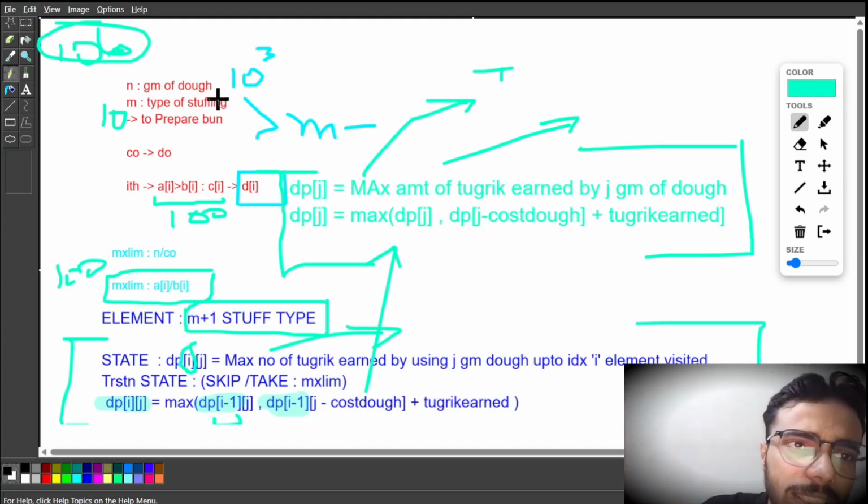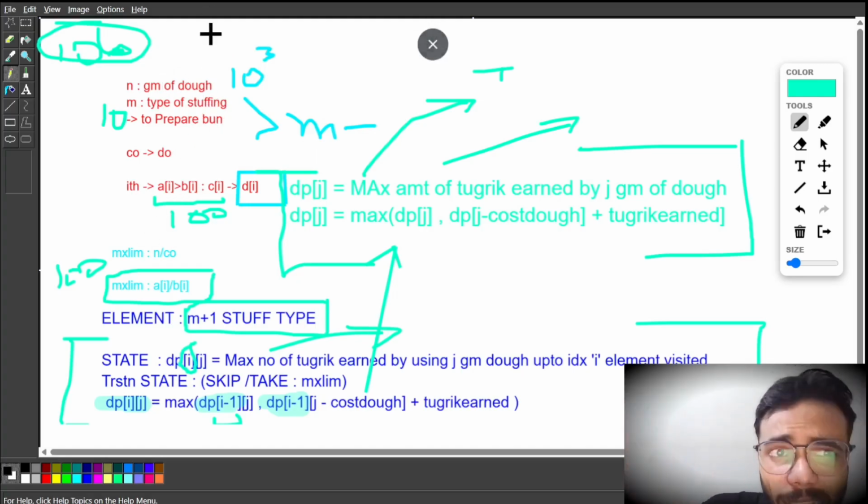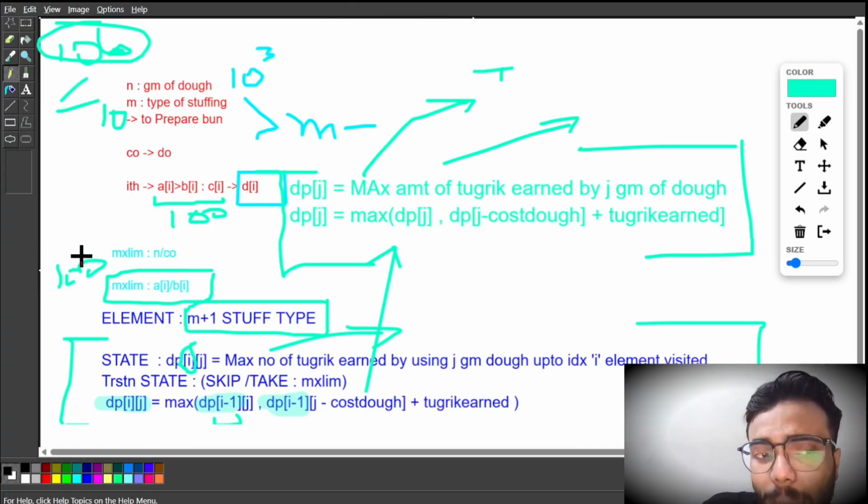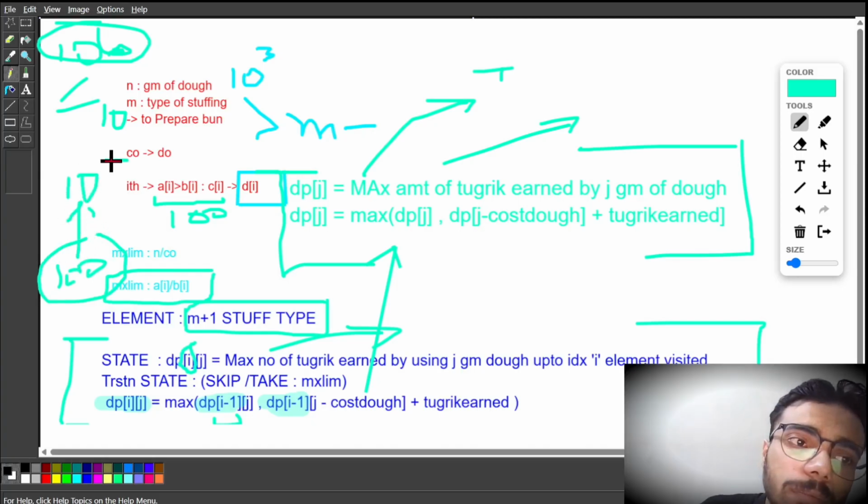If I decide to iterate over n grams of dough, m+1 types of stuffing, and over the maximum limit of 100, then if I multiply the maximum constraints, I get 10 to the power 6. But what if the maximum limit is somewhere, let's say, 10 to the power 5?